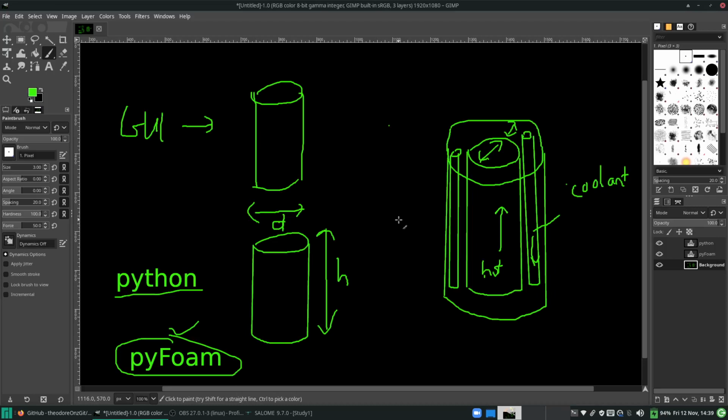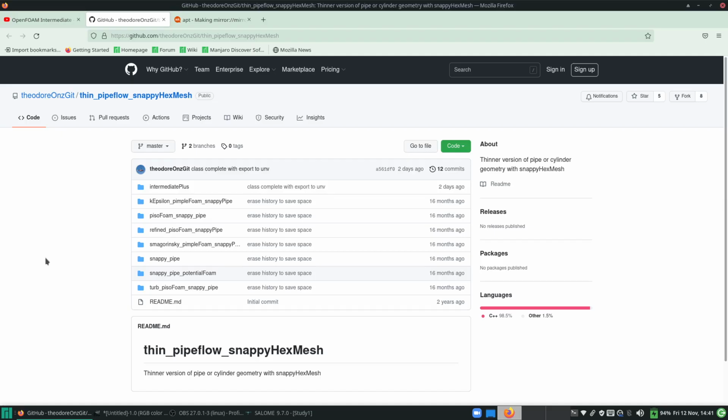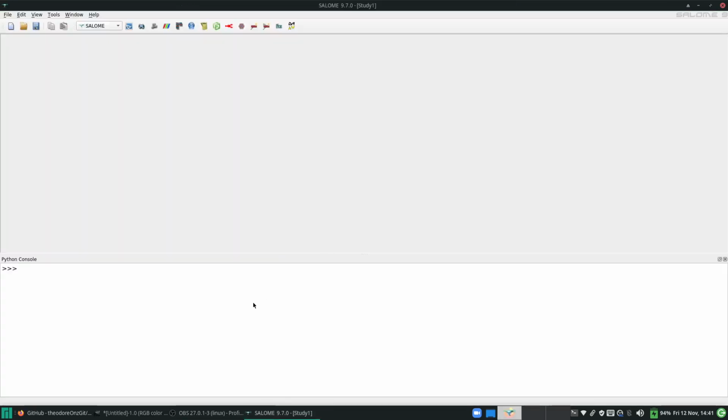Of course, for now I use Bash scripting for my OpenFOAM running, and that's how I tentatively want to stick to it. But yeah, again, I just want to remind you of the potential. So without further ado, how do we start? Let's go to our Salome console.